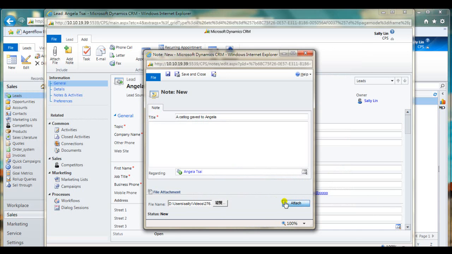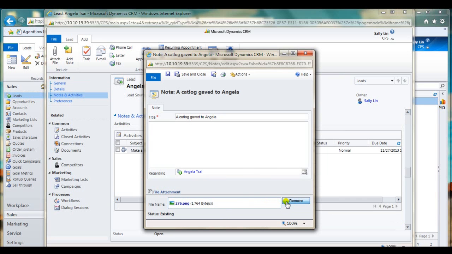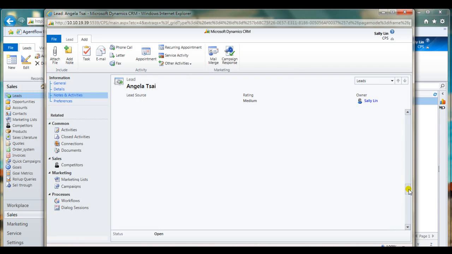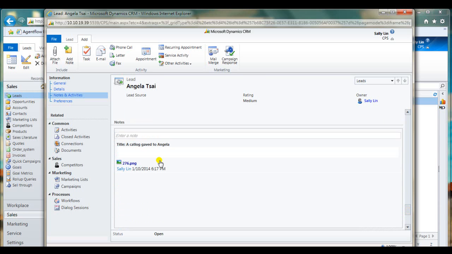Then, click on the Attach button to upload the file to the CRM. And then click on Save and Close. And then click on the Notes and Activity hyperlink to quickly go to this section and drag down the browser to the Notes section. Here is the note that I just created.